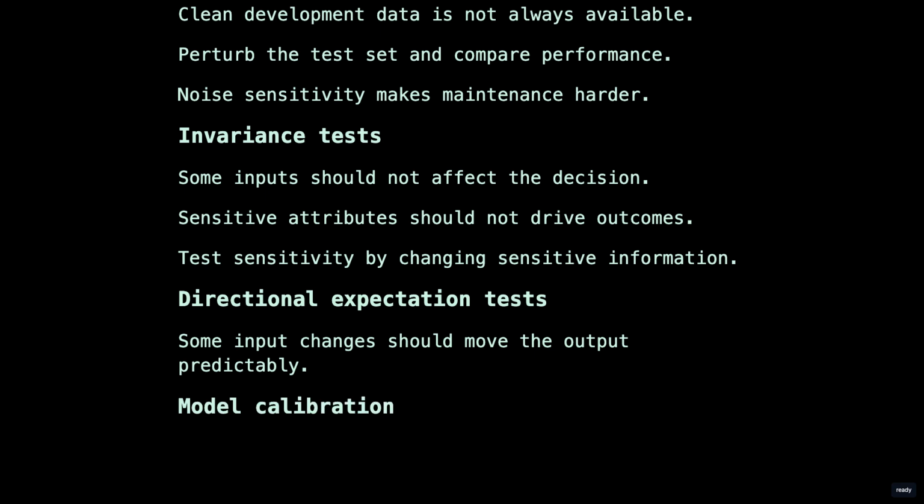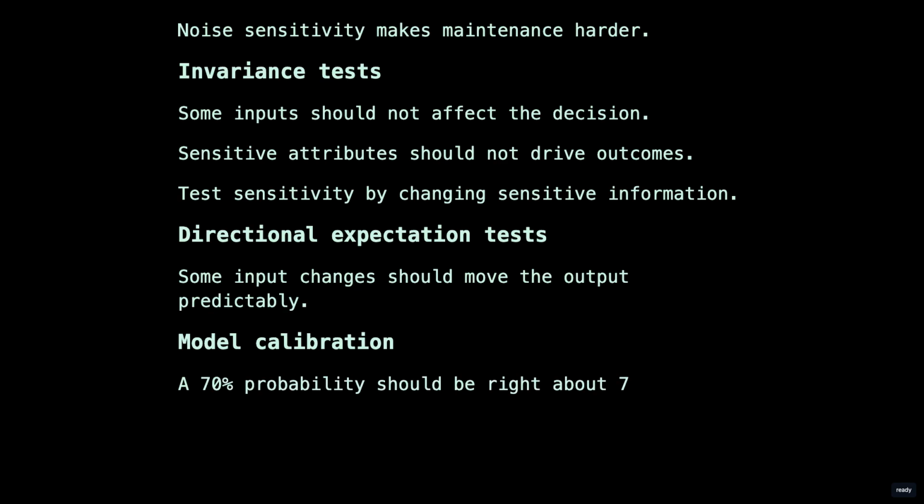Calibration asks whether predicted probabilities mean what they claim to mean, which is crucial whenever a model reports uncertainty. A probability estimate is useful only if it matches reality over many predictions. If a model says it's 70%, but the event happens 60% of the time, the model is overconfident. A calibrated model would bring that estimate down to 60%.